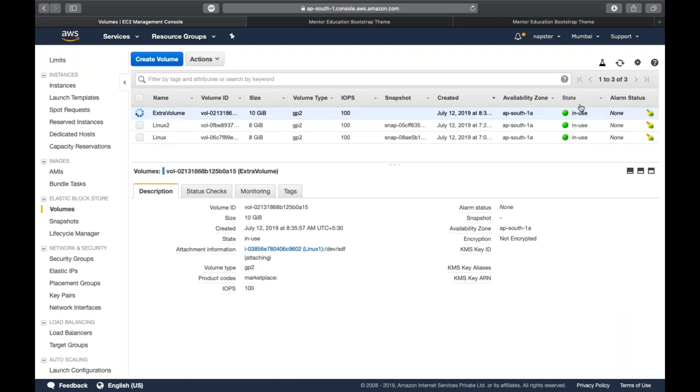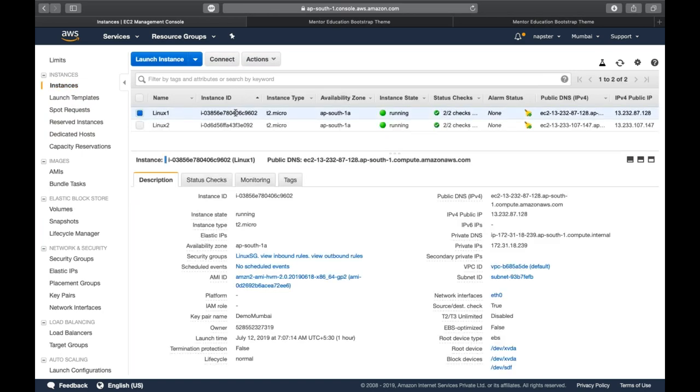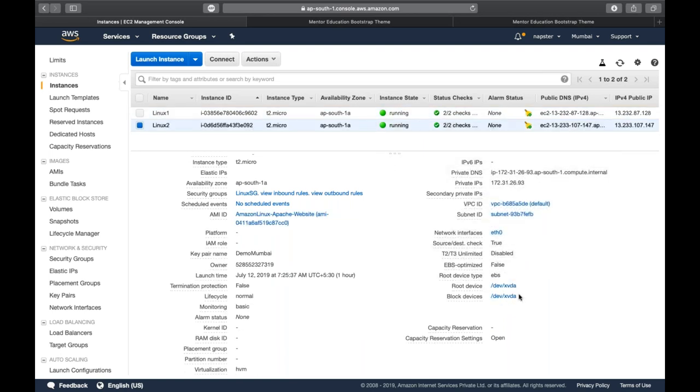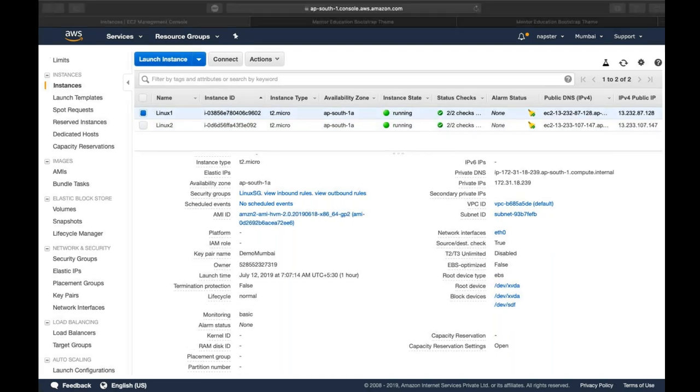Now the status becomes in use, which means it has been attached. Let's go to the instances section. If I click on Linux instance one and scroll, now I have two devices here, dev xvda and the second is sdf. There are two locations available. Whereas for Linux instance two, I have only one. So it has been attached to one of the two EC2 machines.